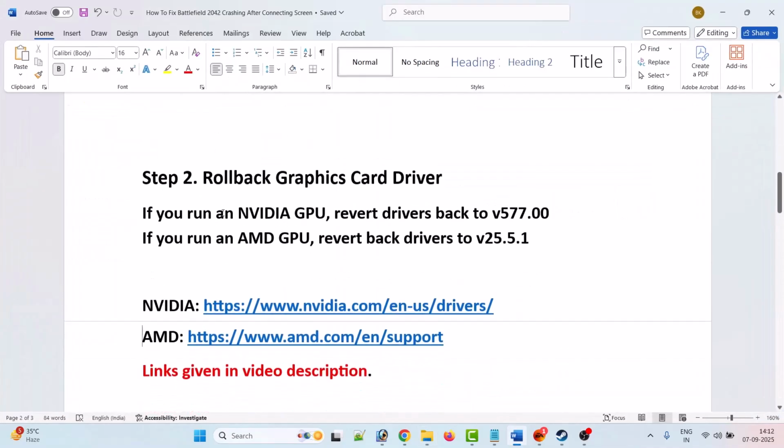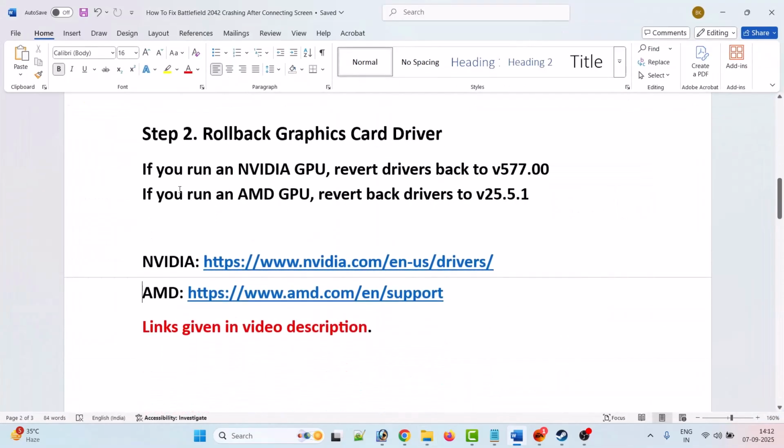Now rollback graphic card driver. So if you run an NVIDIA GPU, then revert drivers back to version 577.00. So you have to go to this NVIDIA website to roll back your graphic card driver. Now if you run an AMD GPU, then revert back drivers to version 25.5.1. For this you have to go to the AMD website.